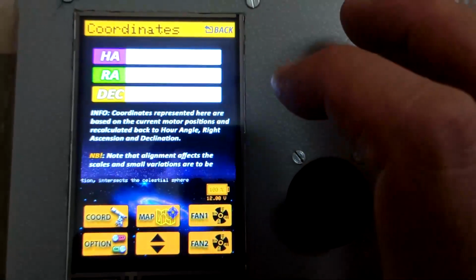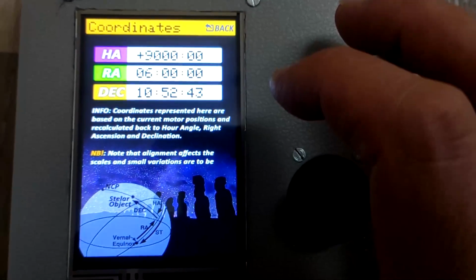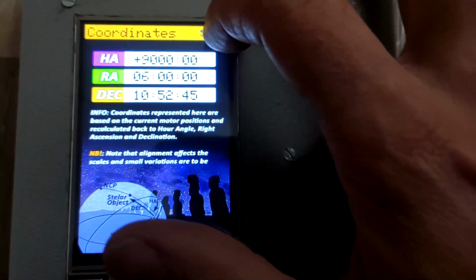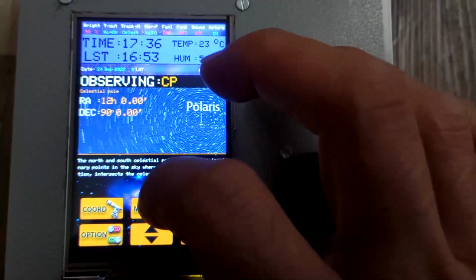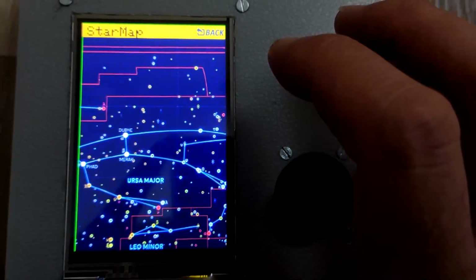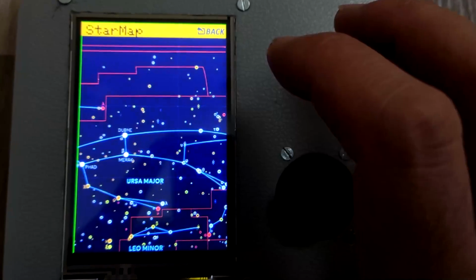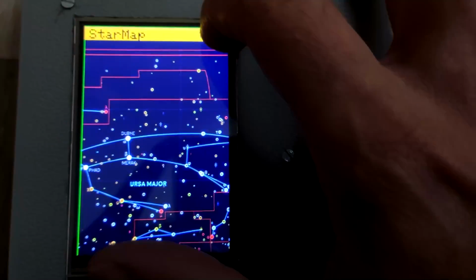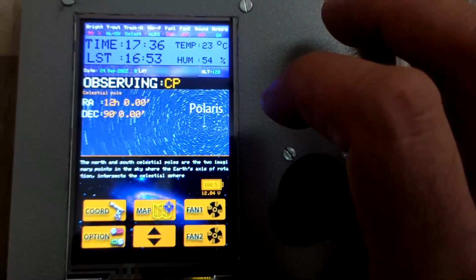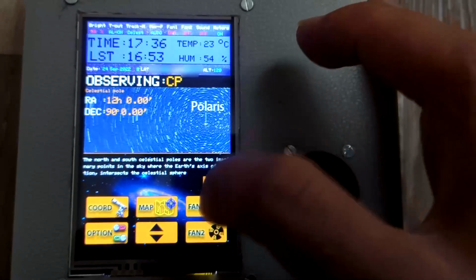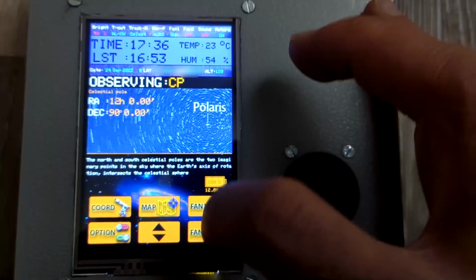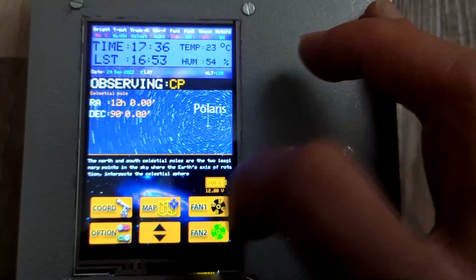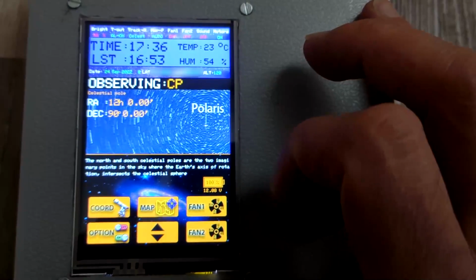This page shows us where the telescope is pointing. There is also the position on the map. You have the actual position of the telescope on the sky. You can use 2 fans to regulate the temperature of the telescope. These are supplied by 5 volts.